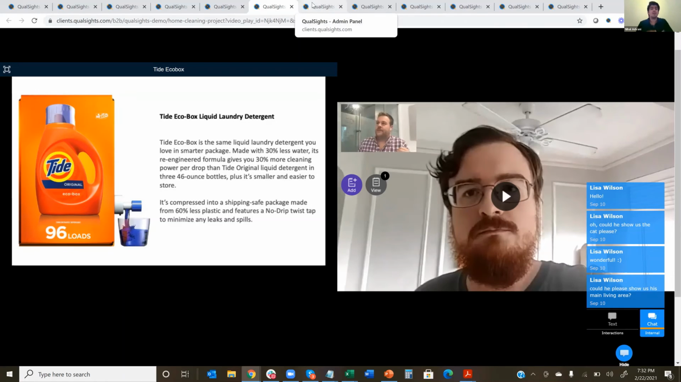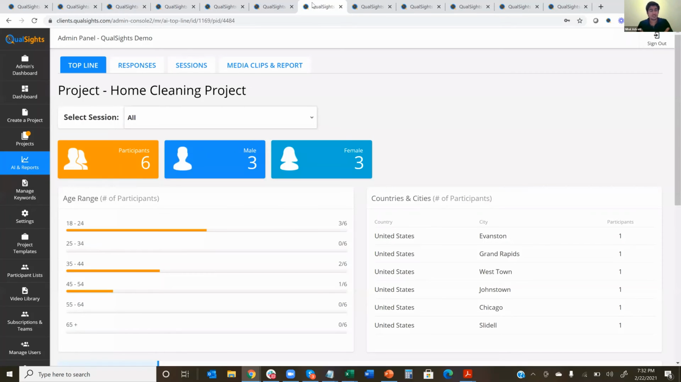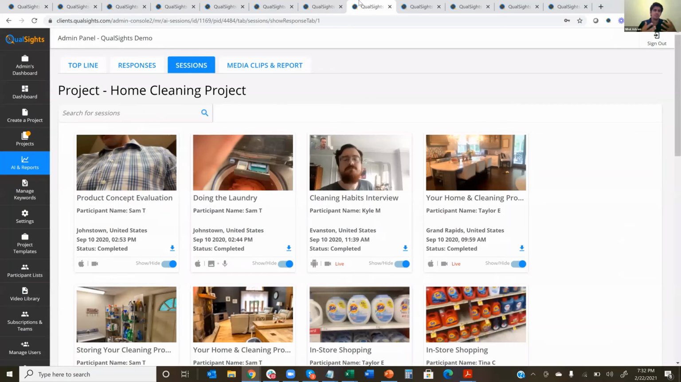Now, switching gears, that was all around capture, but here's now a little bit about analysis. This was a demo project, so you'll see very few people here, but there's a high-level snapshot, top line, of who's in the project and where they're from. You have all of the different sessions, the activities in the platform. We call them sessions, and so you see them all. You can click on any of them, there are various different media types, and go deeper.